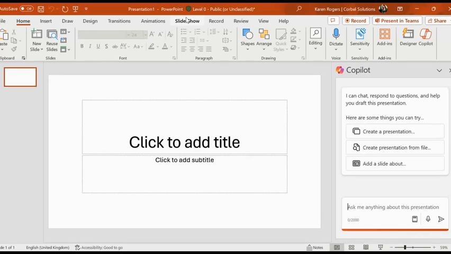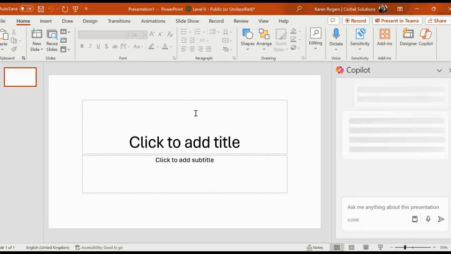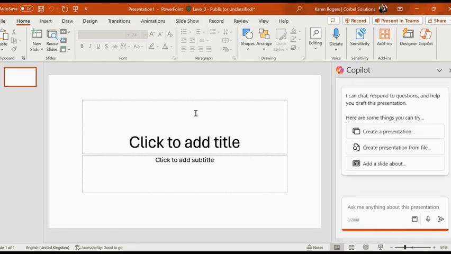So what I'm going to show you here is how Copilot can help you within PowerPoint. The first thing I'm going to show you is how you can create a presentation in Copilot using an existing file. Corbel are going to be launching some on-site cyber training modules later on this year, so I'm going to use that document to sort of demonstrate.